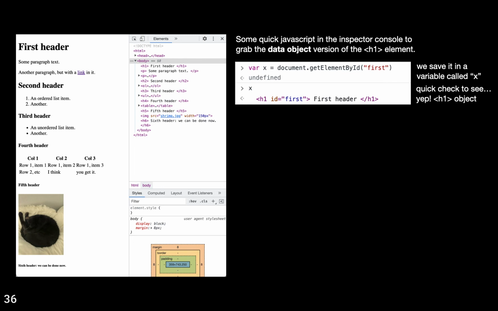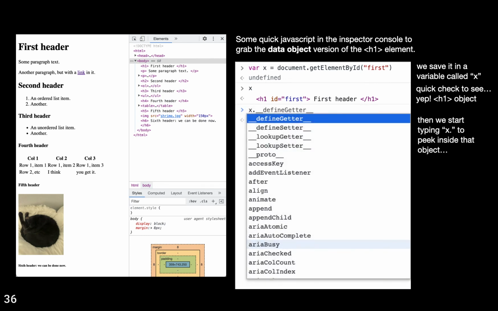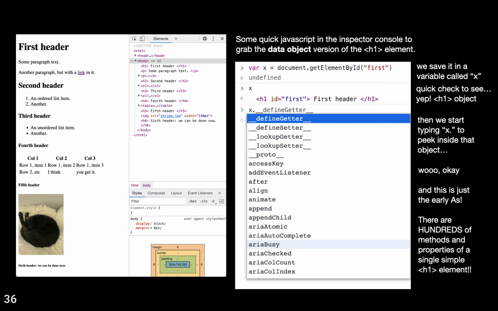Then if I hit x dot, and I want to see what are the functions and properties and data inside this object, whoo buddy, we immediately get a huge pop-up list of tons of things this object has and can do, right? So this simple header, this little bit of text at the top of a page, under the hood has so many abilities, so much data associated with it. And this is just the A's, right? There are actually hundreds of methods and properties in this single, simple H1 element.